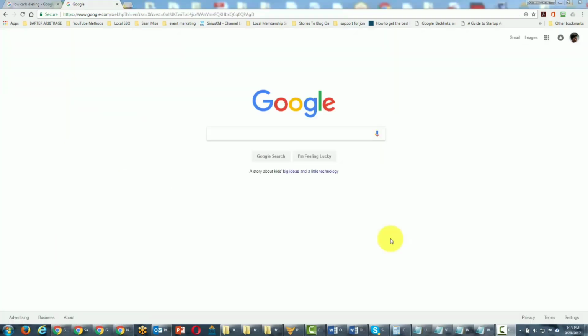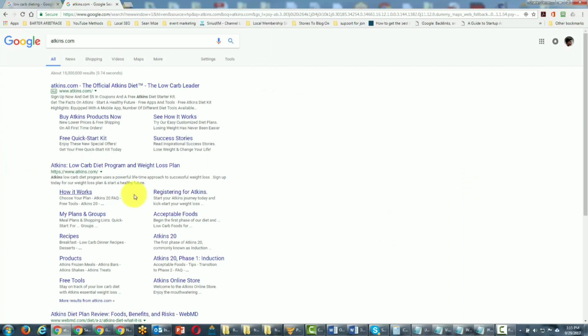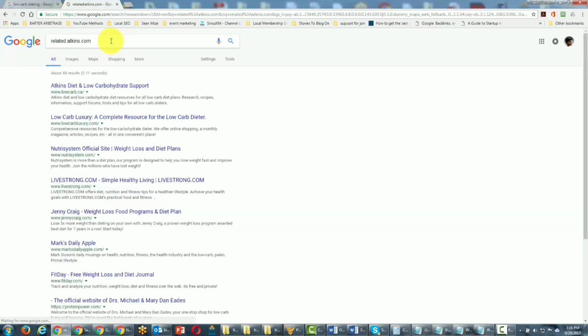One way to use the search engine is to find sites that are related to the one that you're doing research on. In this particular case, if we were to write in the site Atkins.com, all of the results would be focused around the site, as it should be. However, we could also use a search parameter called related. We're going to write in related and then colon, and we're not going to leave any spaces behind the colon. Once we have that written in, we're going to hit enter.